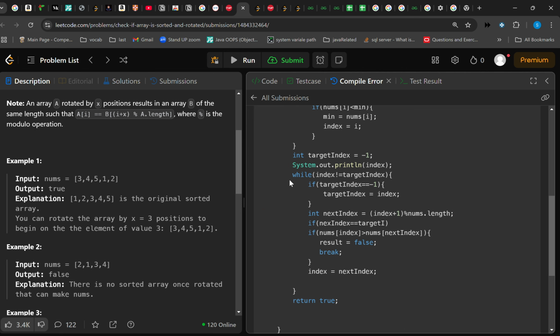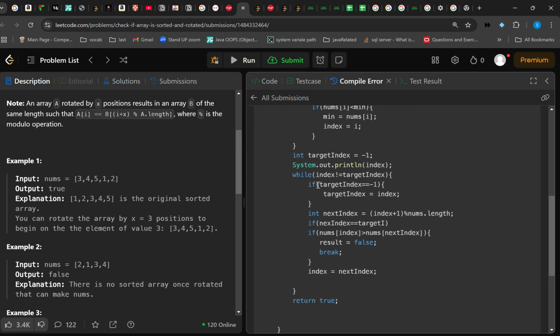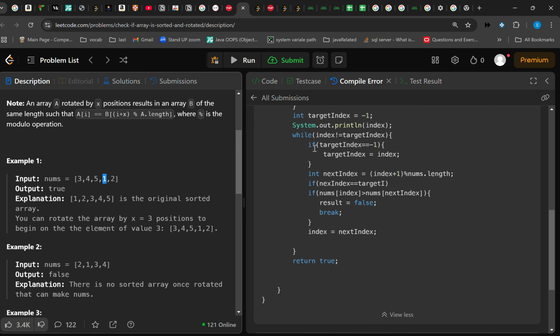Then while index does not equal target index, see what I'm doing. Initially target index is -1. Till when should I iterate? I should start from here and end it here. So as soon as I enter the loop, the target index value would be -1, so I will just replace it by the index value.